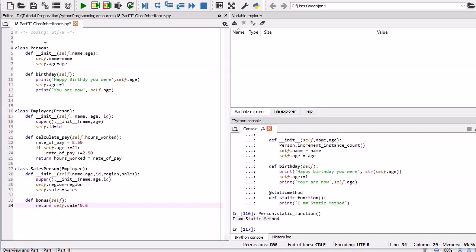So now we have created three classes. The first class we have created is person, then we have created the employee class, which inherits the person class, then we have created salesperson, which inherits the employee class. Now we will create objects of all these three classes, and we will look into how we can initialize those objects. So moving further, let's create objects of the classes.